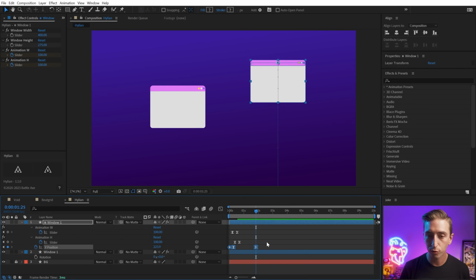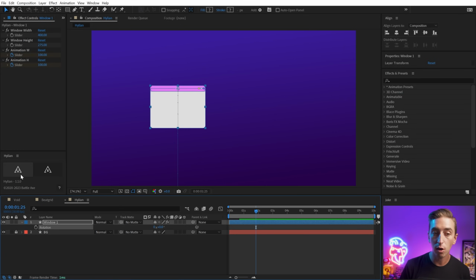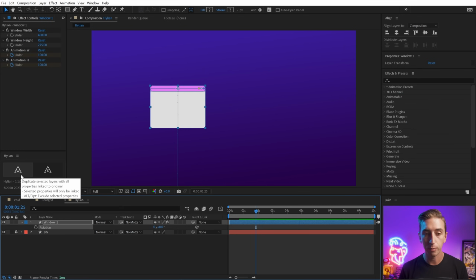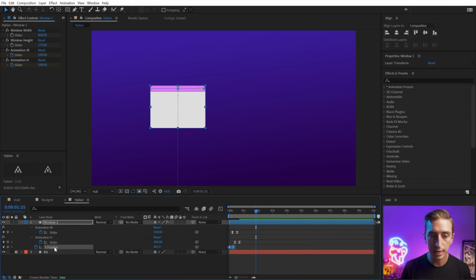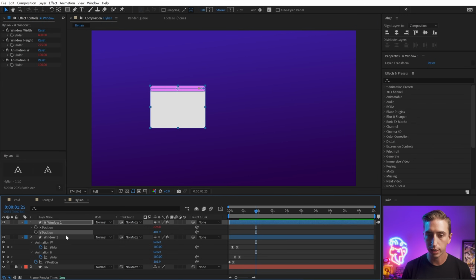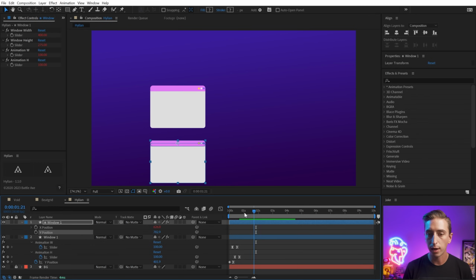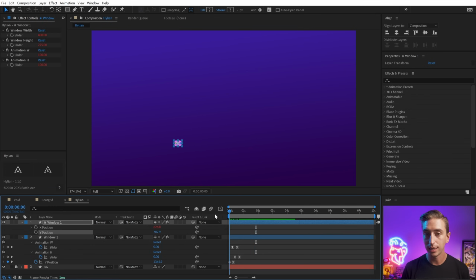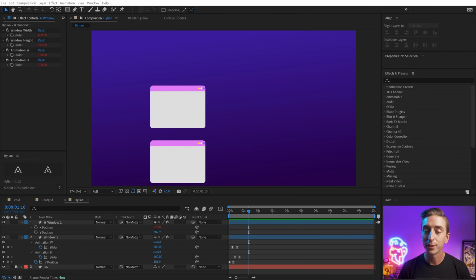And if I undo back to before I click that button, if I hold down Alt or Option while clicking this button, it's going to exclude any selected properties. So let's say I don't want to link the Y position value. I'll select it, hold Option or Alt, and click on that button. And now everything except that Y position is going to be linked. So I can grab this Y position, move it around, and everything else is going to stay linked up with expressions. But that's it for Hylian.